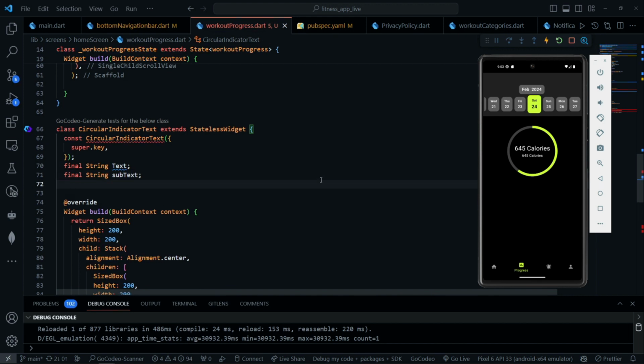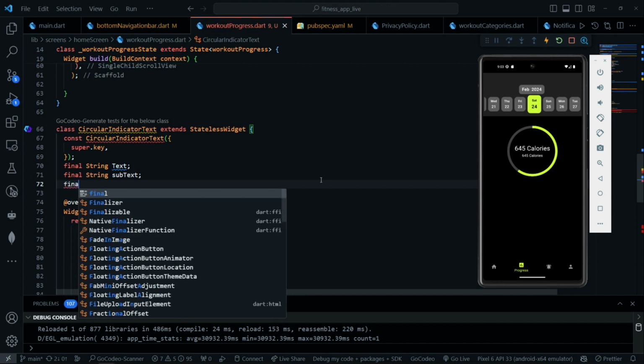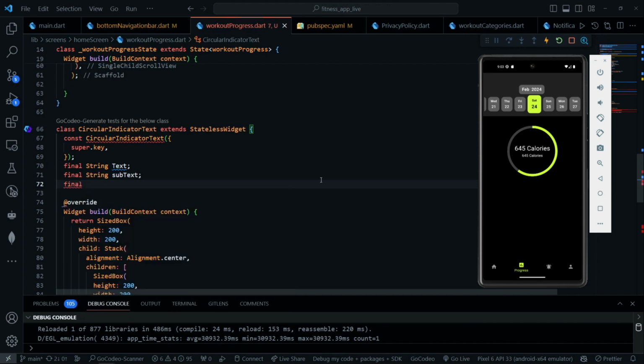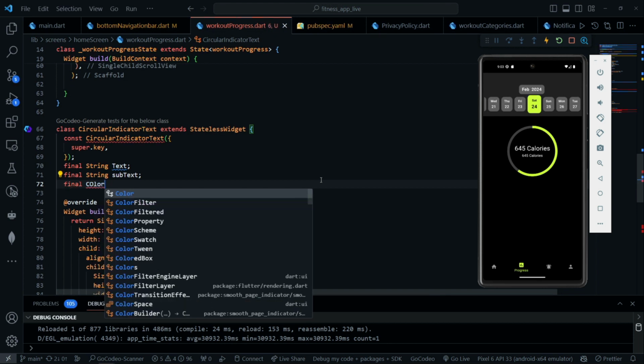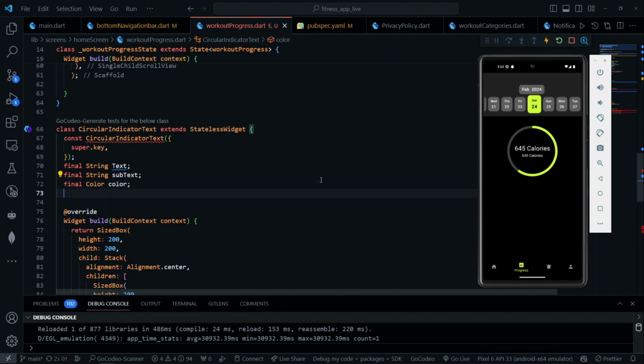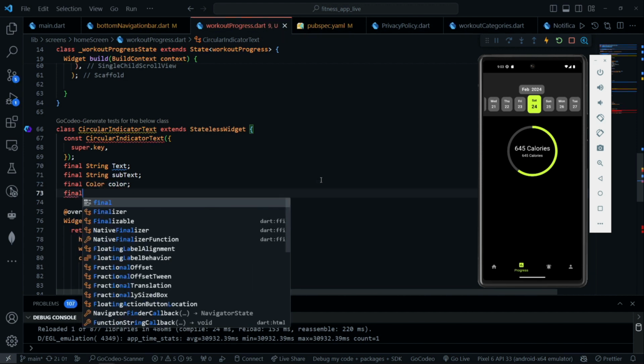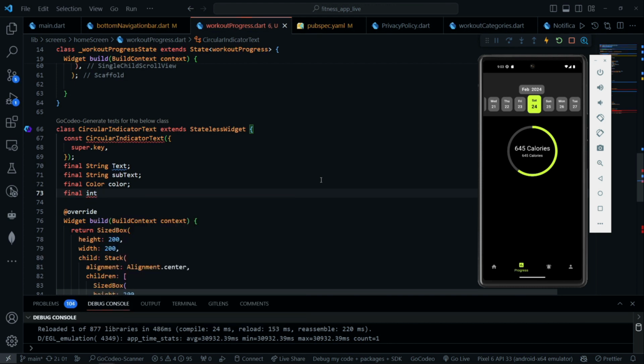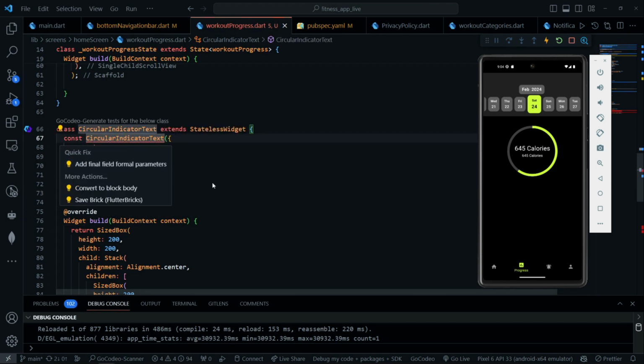Okay. And also inside that, let's give the value of the color. So not double. Final color will be our color. Okay. And also we need to add int stroke. So final int will be stroke width. Okay. That's it. So we have given all these things. Now we'll ensure that all these things are required.